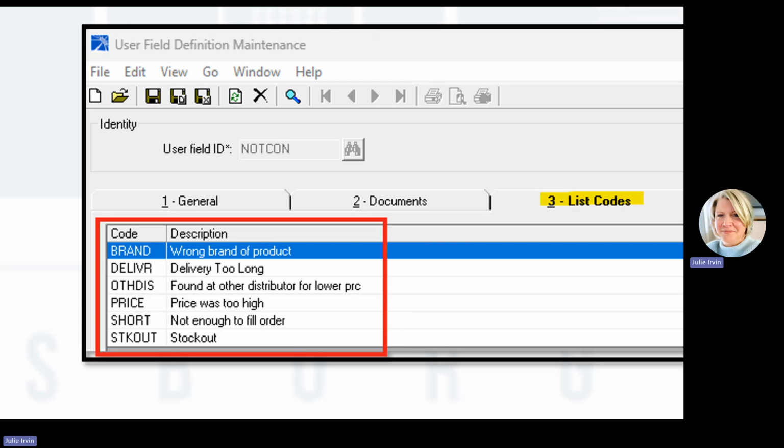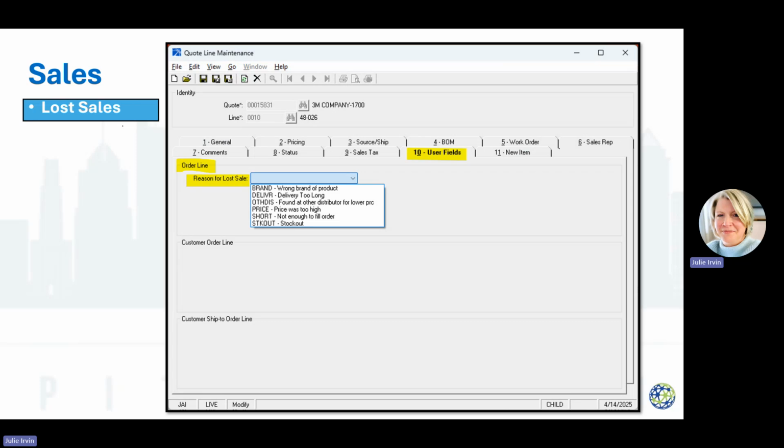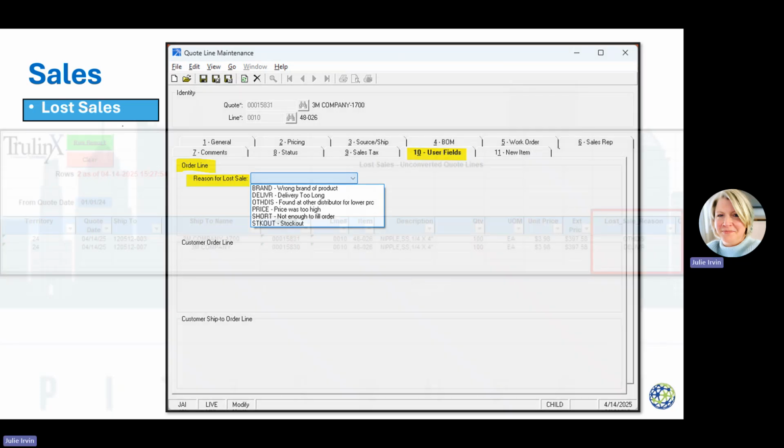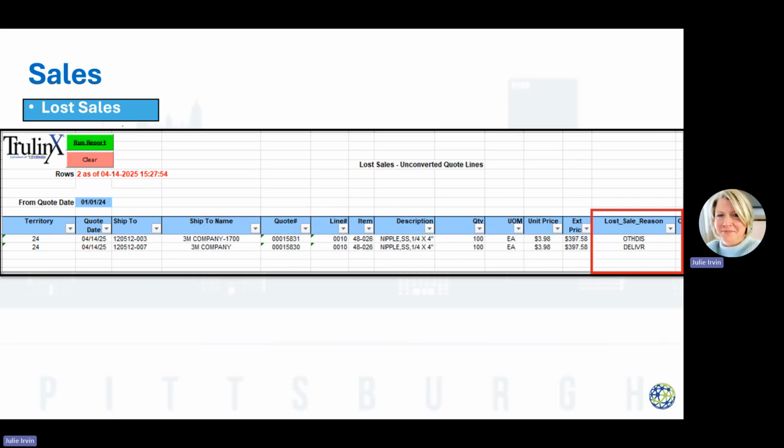So here's a handful that I've created, and those are what are going to appear on the quote line under tab 10, user fields. So I click the drop down and I can just click the reason for the lost sale and save that. And then I'm going to download the query called lost sales unconverted quote lines from the self-service center. And I'm going to run it from a specific quote date to the present time. And you see that it returns the quotes and the information and why the sale was lost on that particular quote.